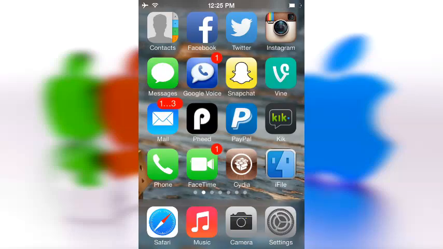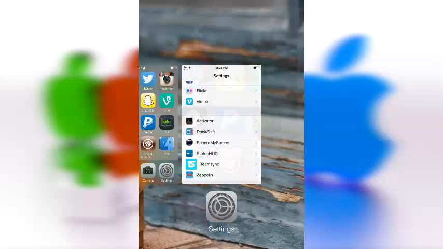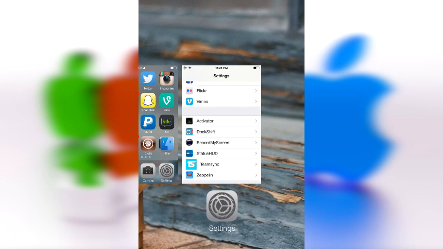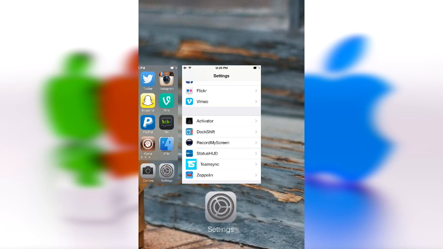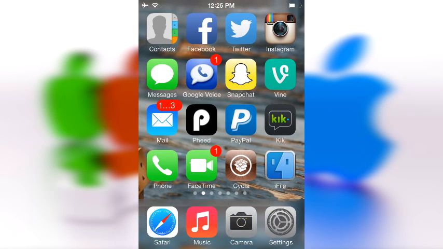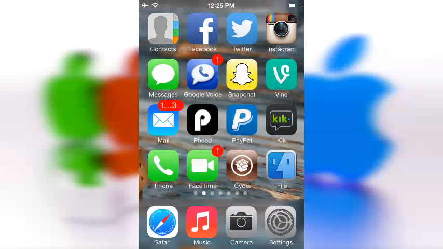Double click. And I'll do that again. Voila. So yeah, on an iPhone 4, it may not be the best, but on something like a 5 or 5S or 5C, this will probably be pretty amazing to you. So that is Springboard Settings. Let's move on to our next Cydia tweak.